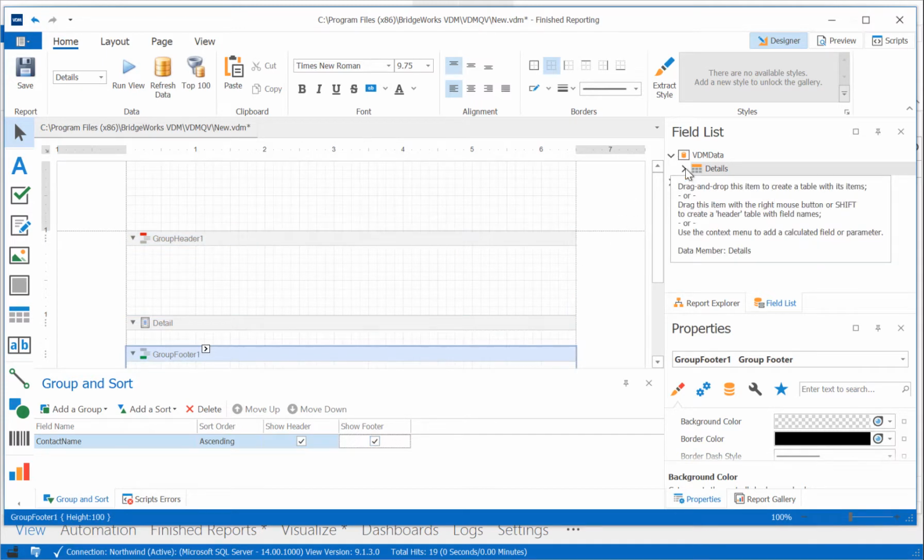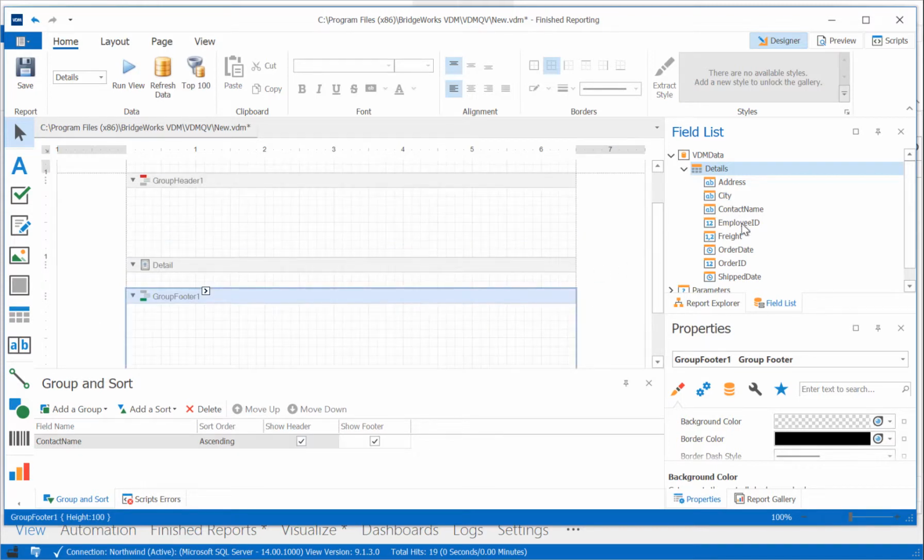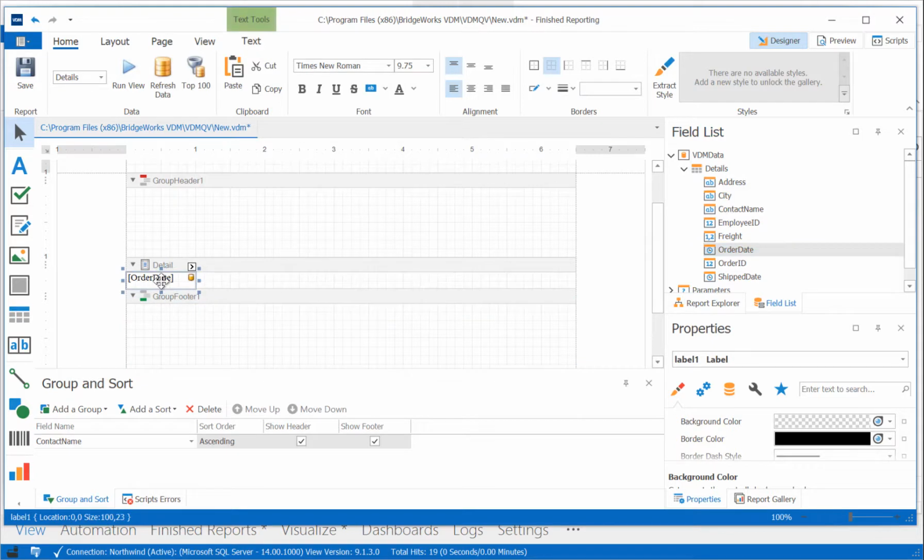Next, I'm going to add the fields that I need into the detail band. I will be placing order date, ship date, freight, and order ID into the detail band. It is worth noting that VDM has a default alignment on fields based on the data type. For example, fields with a string data type are by default left aligned. Fields that have a decimal data type will by default be right aligned.